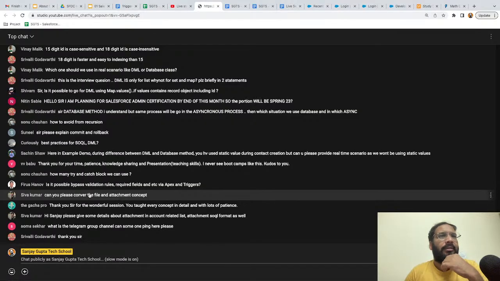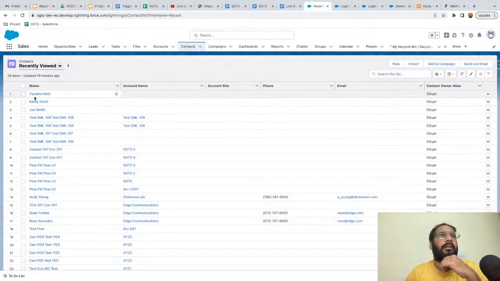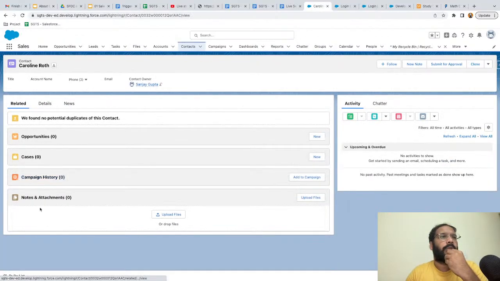So Siva, the file and attachment concept is very easy. If you go to any record, there you will find a related list. On that related list, you can just have this Notes and Attachments. You can just add any file here.